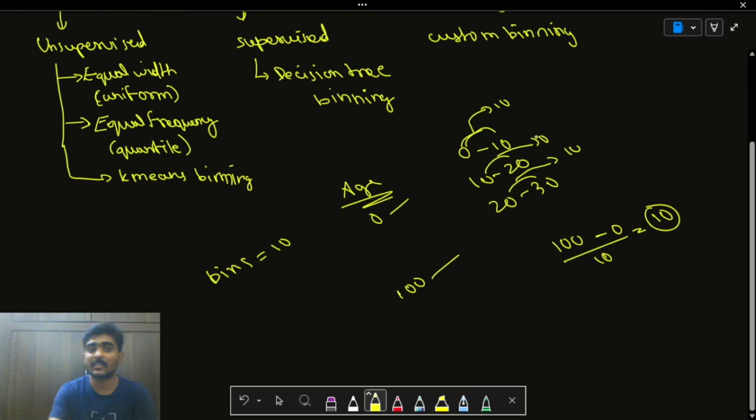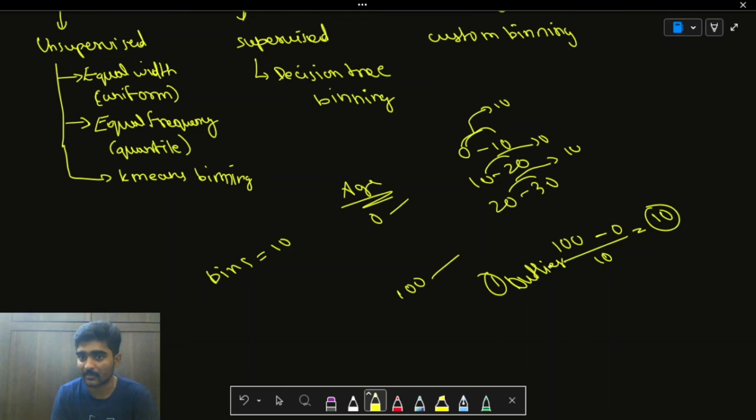The advantage with equal width binning is that I'll be able to handle outliers well, but the value spread doesn't decrease. The spread remains the same. This is the downside of equal width binning. Now to increase the value spread, and just to counter that, we implement equal frequency binning.